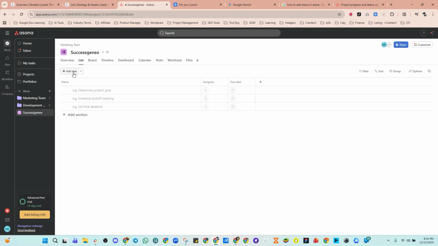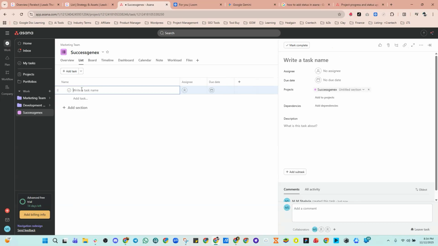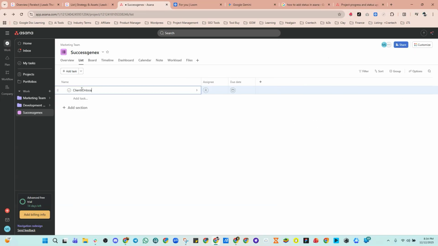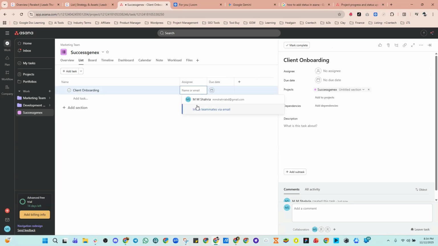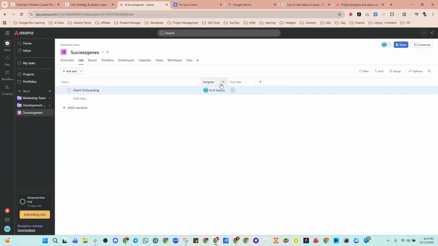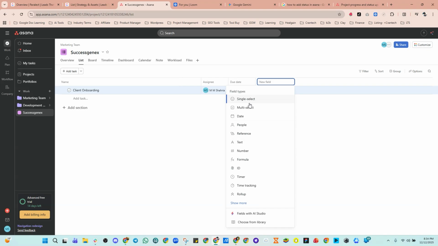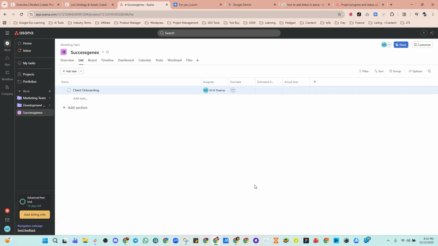Let me show you how you can add a task or subtask. I'm going to add a task here that we call client onboarding. Okay, client onboarding is done, and you can add an assignee here. For example, I'm assigning, and you can add a due date. If you want to add more views here, like people, date, or time tracking, for example, if I need to track this particular task, you can add time tracking here as well. You can add it manually, or you can use the start timer here, right? It can be automatic, or you can add it manually as well.